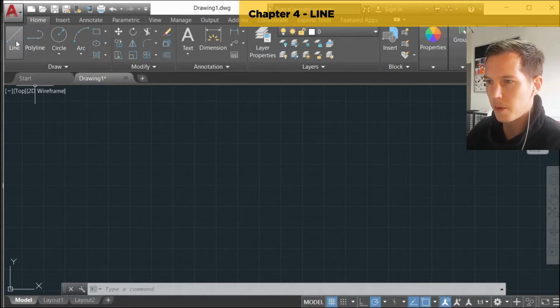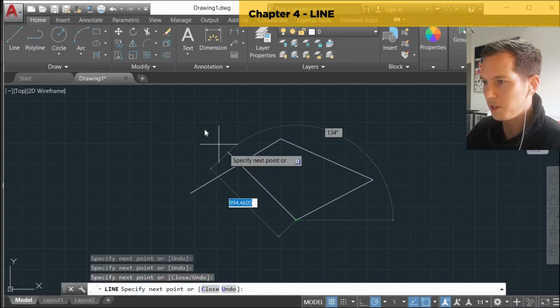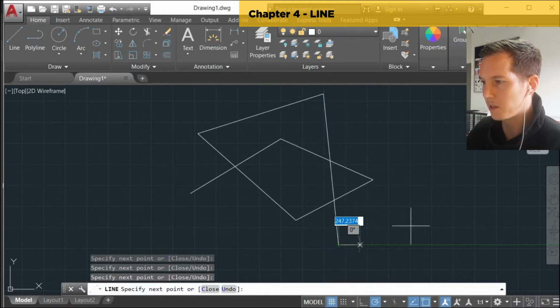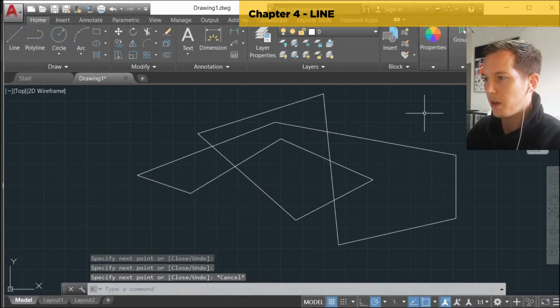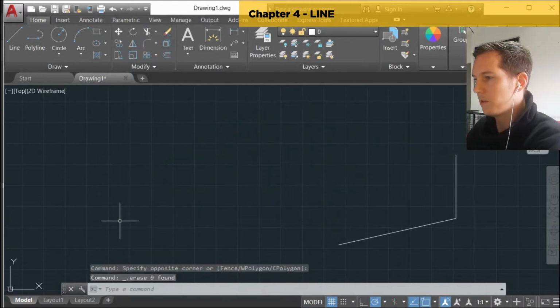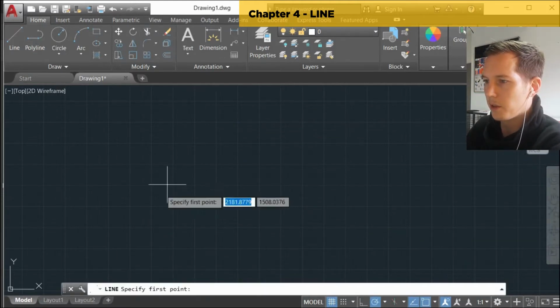I can also choose it from up here in the ribbon, line. Okay, we're familiar with how it works now. I can just carry on drawing lines indefinitely like this until the cows come home, okay? I'm going to delete all of those. Another thing I want you to notice here, I'm going to select the line tool again.